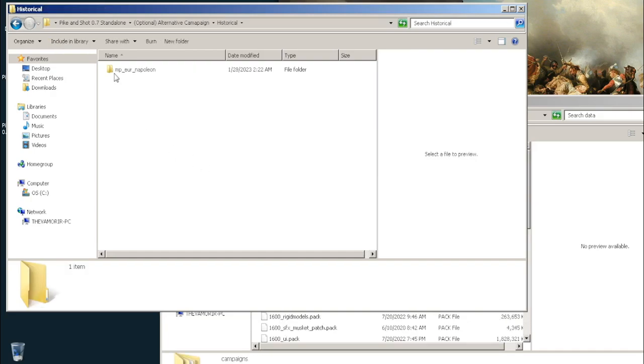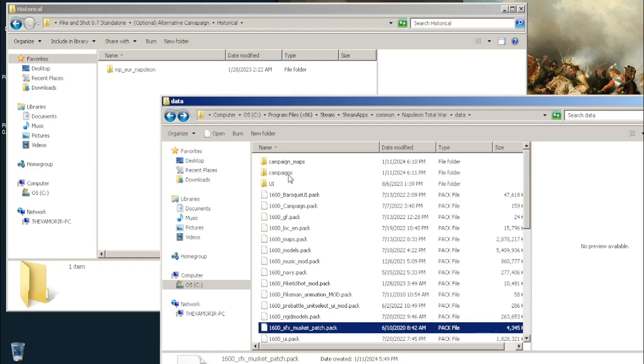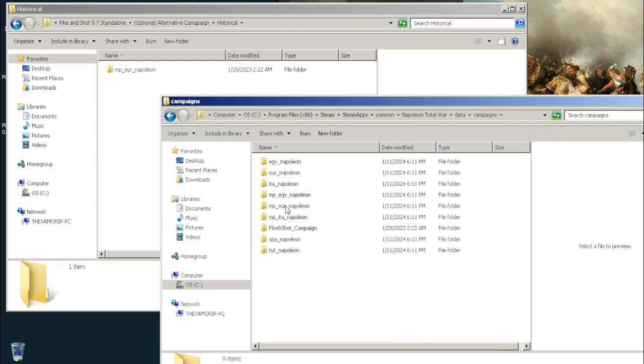In historical, you double click and you find the MPEUR Napoleon. You have to replace this folder. Where do you find it? In the original data. Remember, you are still in data here. So I'm going to go here. And here we're going to go into campaigns. And here we're going to find the MPEUR Napoleon. It is this one.